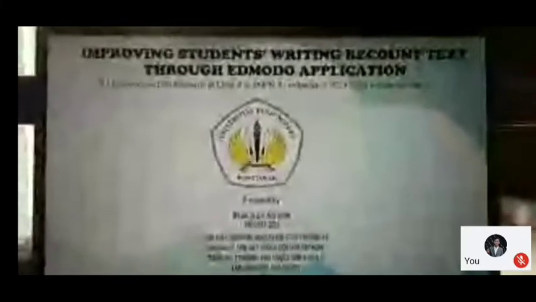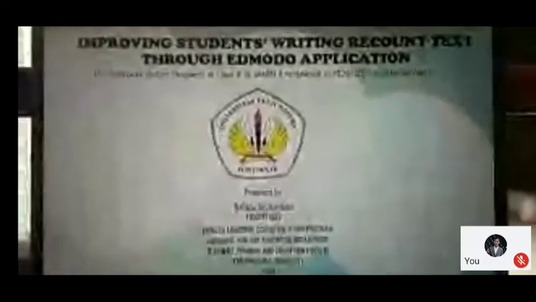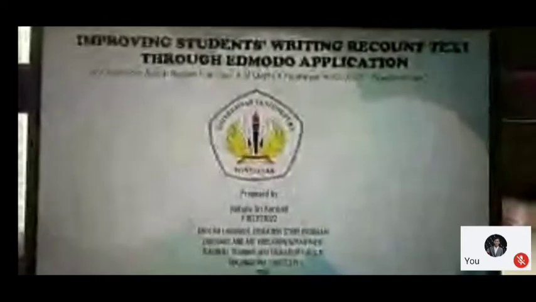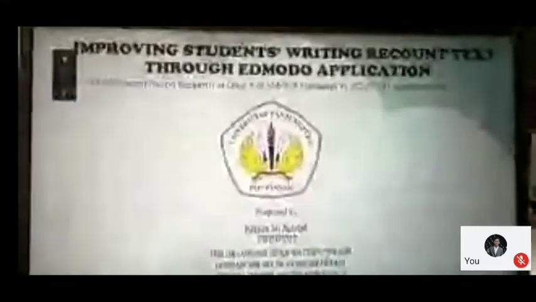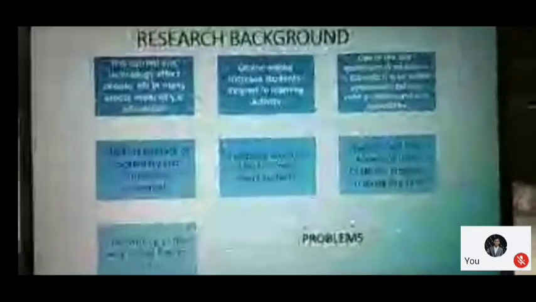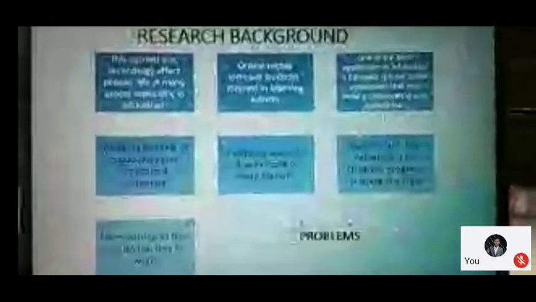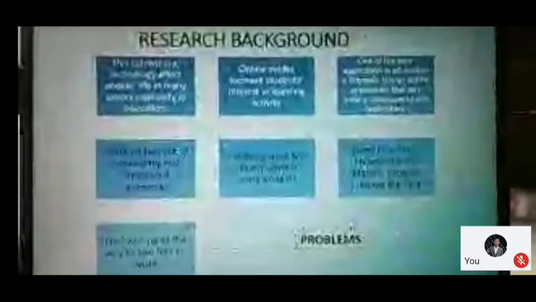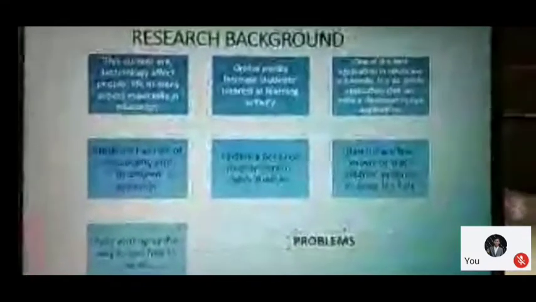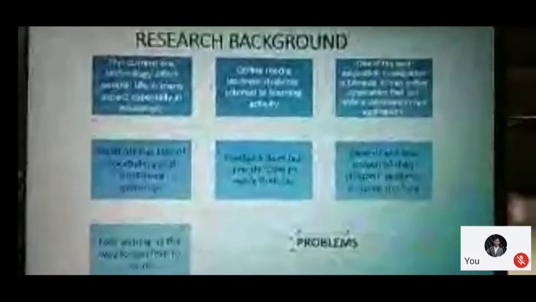Okay, the title is Improving Student Writing Recount Text through Edmodo Application, a classroom action research at Class 8 of SMP Negeri 9 Pontianak in 2020. For the research background, in this current era, technology affects people's lives in many aspects, especially online media, which increases students' interest in learning and education. One of the best applications in education is Edmodo. It is an online application that can make a classroom in one application.